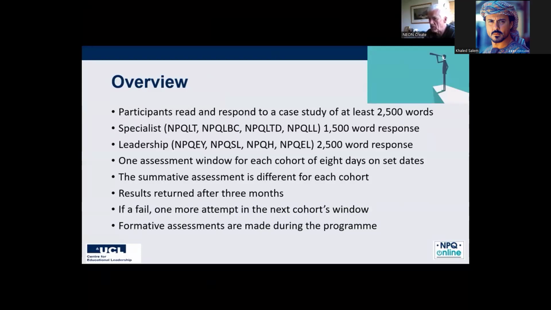There's going to be one assessment window for each cohort. So if you are, for example, in cohort 1, you will have one assessment window. You won't have a choice. You will be told the dates for that assessment window, and it will last 8 days. If you fail, you have one further chance, which will be in another assessment window. There is some element of choice in that if you are unable to attend the assessment window for the following cohort, you can go for a different one. But it's better to go sooner than later.